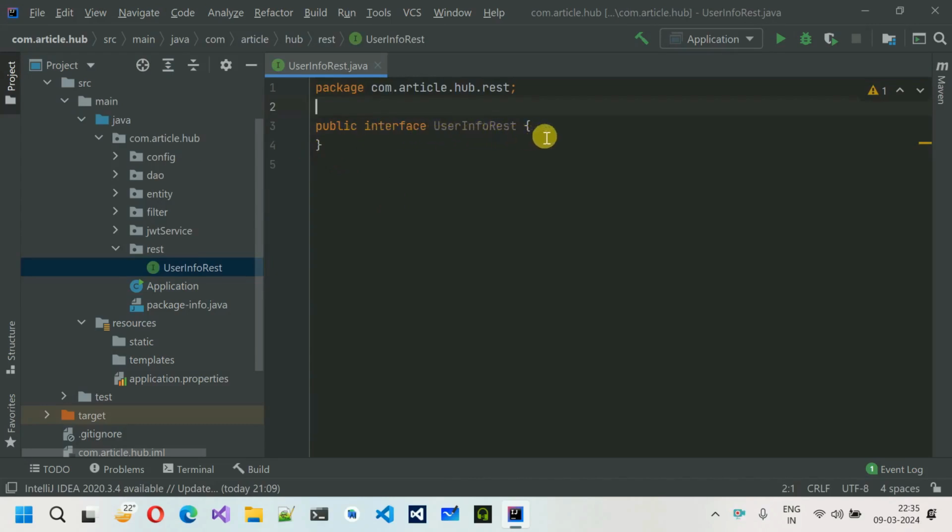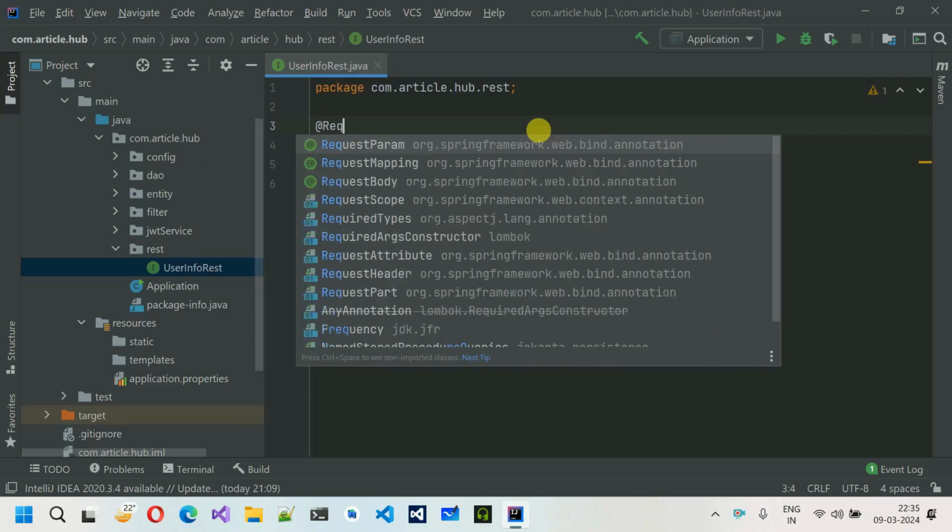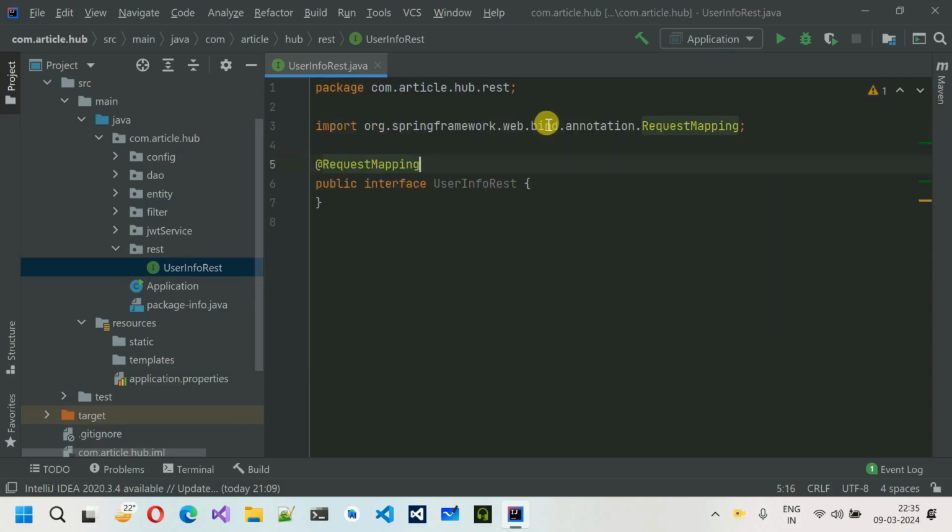First thing we have to do is add some annotations, that is @RequestMapping. Into this one you have to pass the path. For this one I'm going to give the path /appuser. So whatever I define inside this interface, I have to prefix that with /appuser.